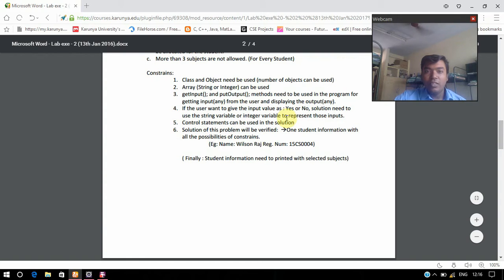The constraints are that class and object need to be used, arrays can be used, and get input and put output methods need to be used in the program. If the user wants to give the input value as yes or no, a solution needs to be used, and control statements can be used. The solution of this work can be verified with one student's information with all possibilities: name, register number. Finally the student's selected subjects will be printed. Now I'm going to show you the program.